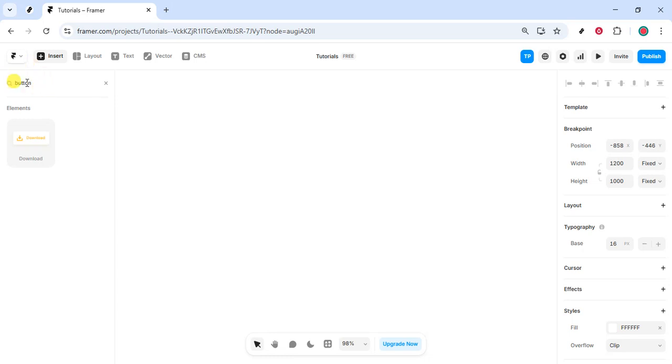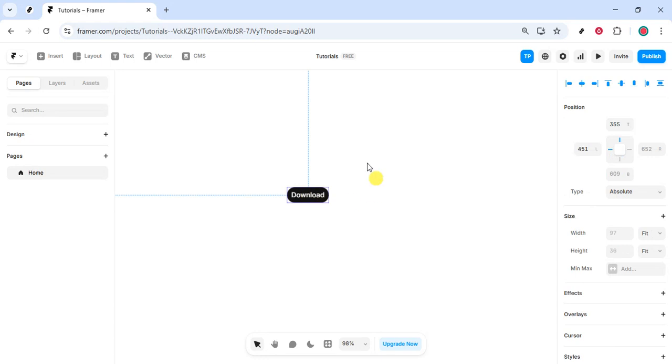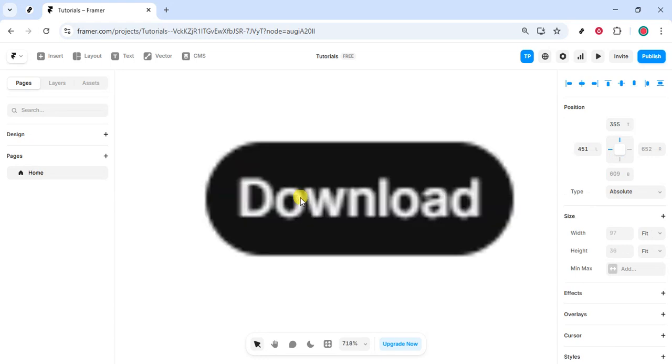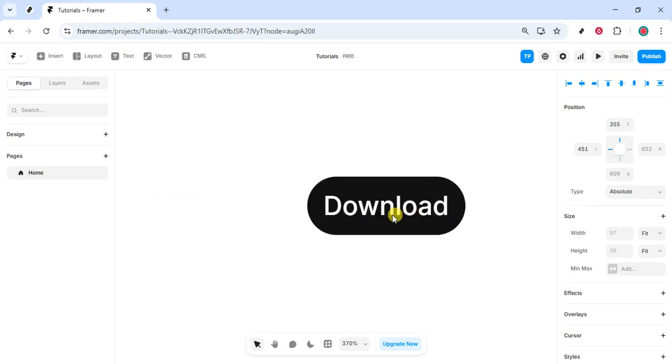In the search bar, type button. You'll see the button component appear in the results. Framer may show multiple button options depending on your project or installed kits, but the default button works great for most cases. Hover it to see a quick preview, and when you're ready, you're just one drag away from adding it to your design. Click and drag the button onto your canvas, then drop it where you want it.